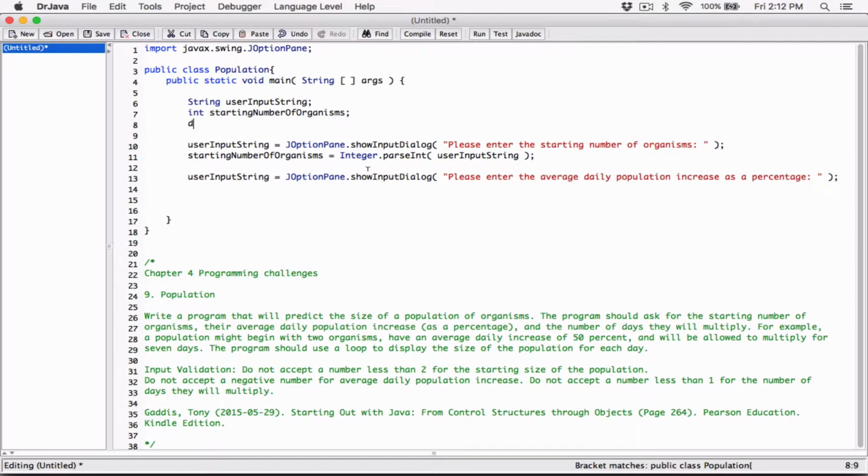So let's go ahead and declare a double variable. I'm going to call it population increase as a percentage. Okay, population increase. Let's go ahead and do populationIncrease.